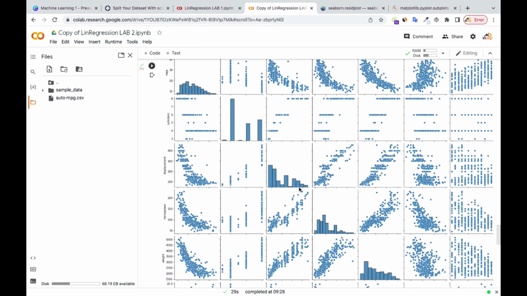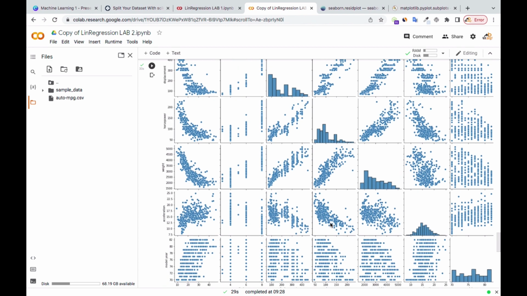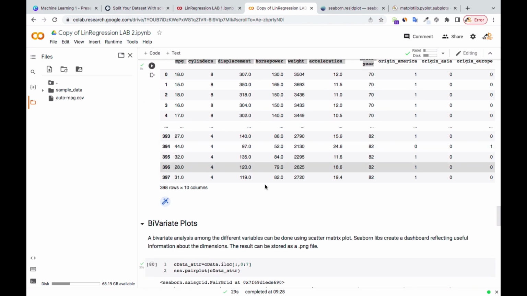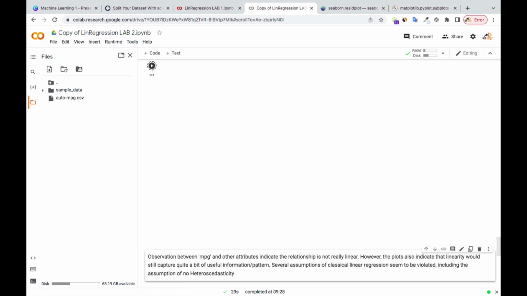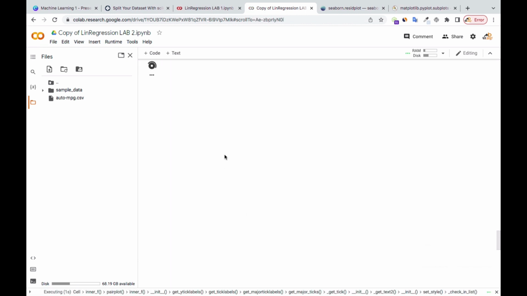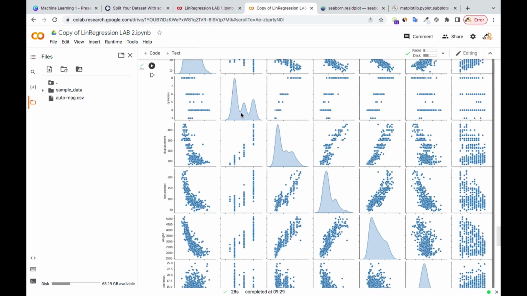now you can see how the diagonals are right now. You can see this form of a histogram over there. So you can use the KDE like what I did earlier, or you can leave it to the default, which is histogram. Mostly I prefer using the KDE because that gives me the distribution of the attributes. It gives me a clear view of the various attributes that I have.